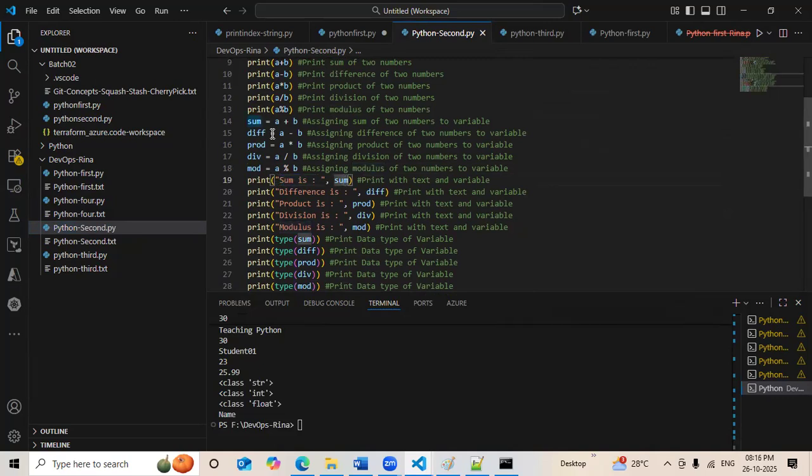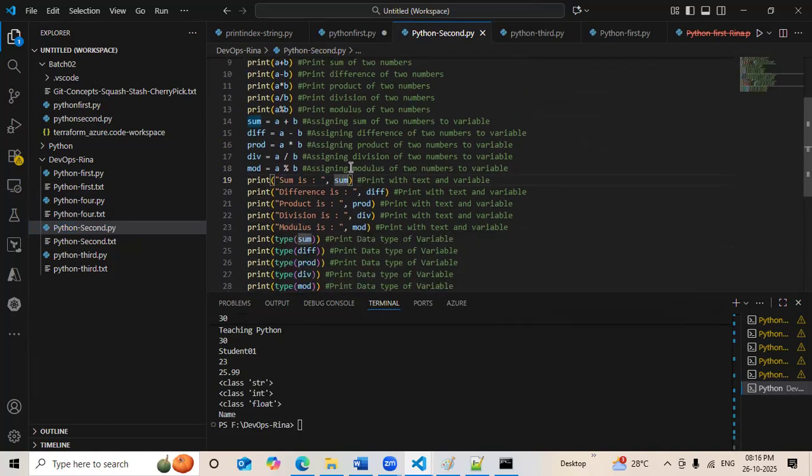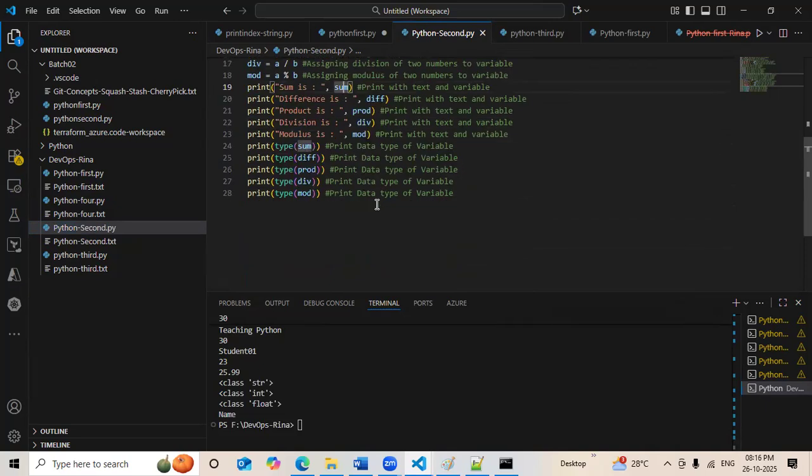Now what does sum mean? Sum is equal to A plus B. What is the value of A? 50. B is 20. So it's going to be 50 plus 20, 70. What is the difference? 50 minus 20. That's how it calculates. It's very basic English. Now what is print type sum? Print type will give you the data type of this particular result. Now let me clear it off.